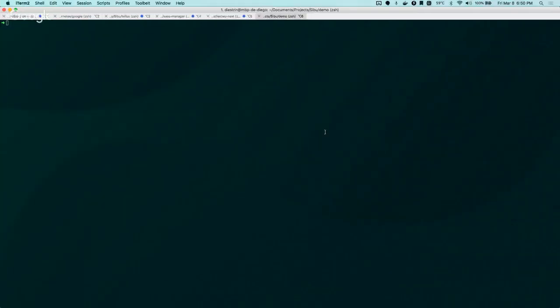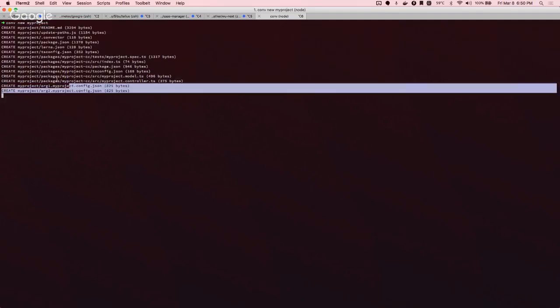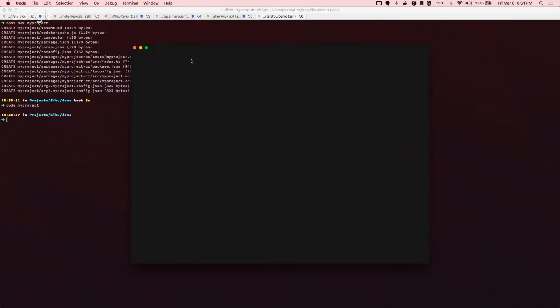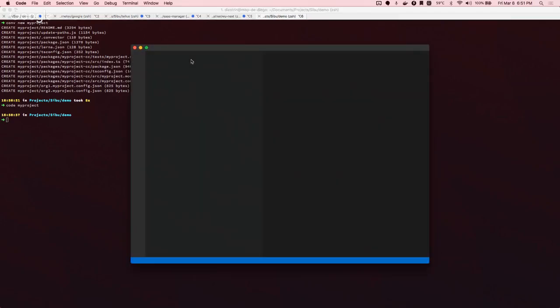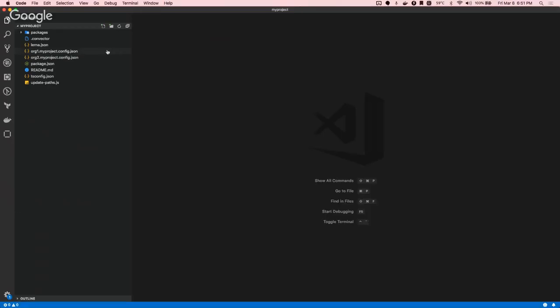And I'll actually run an example of this. New my project. And you can see, give us a couple of seconds. It will create a lot of files. Well, not a lot of files. And if I open this, my project, I'll have an editor. This is slow because I'm screen sharing. Let's take a look. Okay.